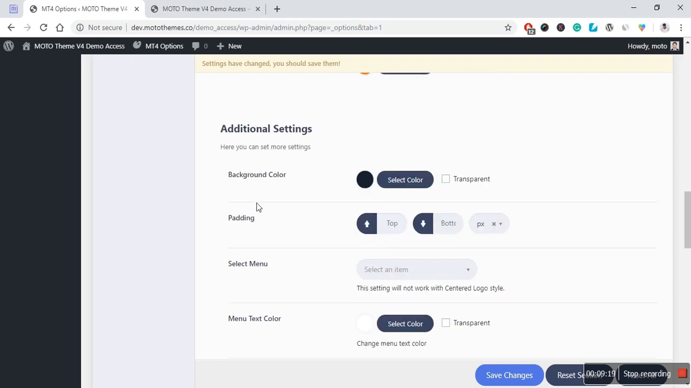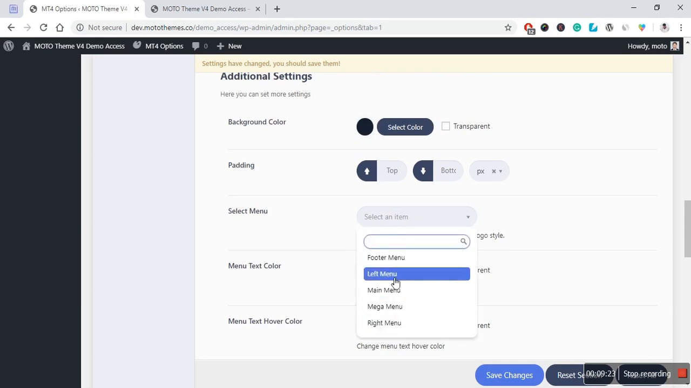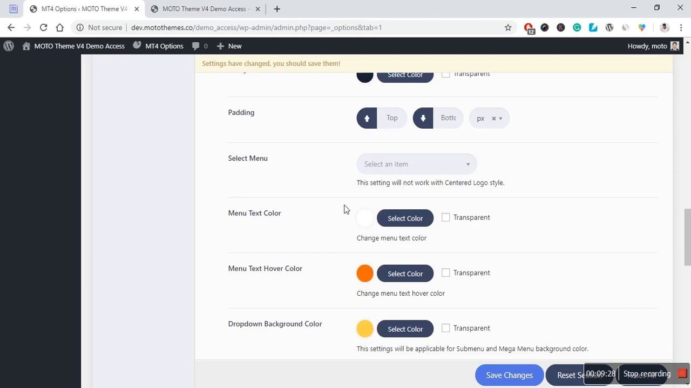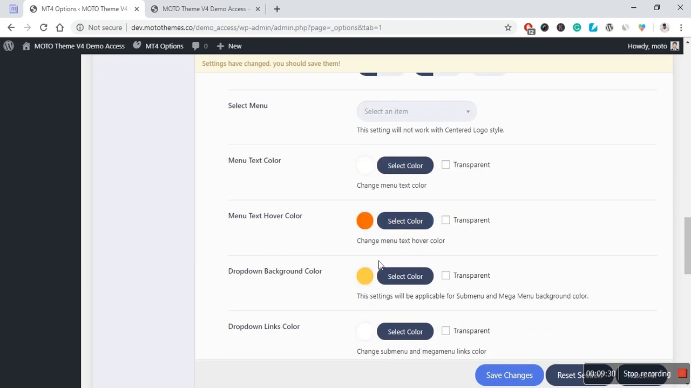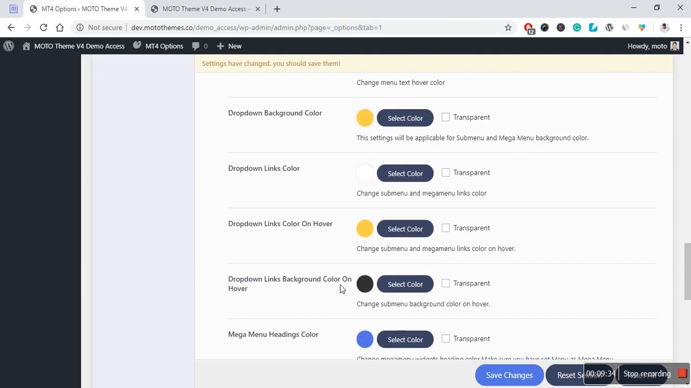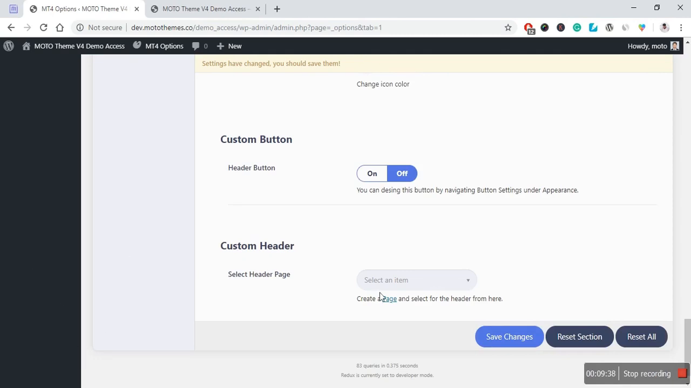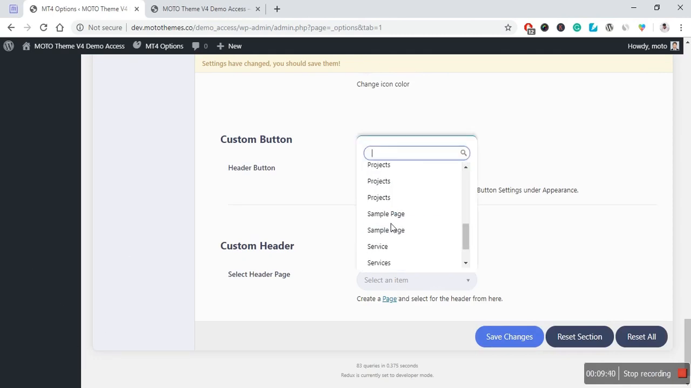Here are additional settings like background color, the padding. You can select the menu which you want, like left menu, main menu, mega menu, and right menu. Here will be menu text colors, menu hover text colors, drop down background colors, drop down link colors, drop down link colors on hover, and more. Here are custom or header options which you can choose from if you do not want to edit all the settings.